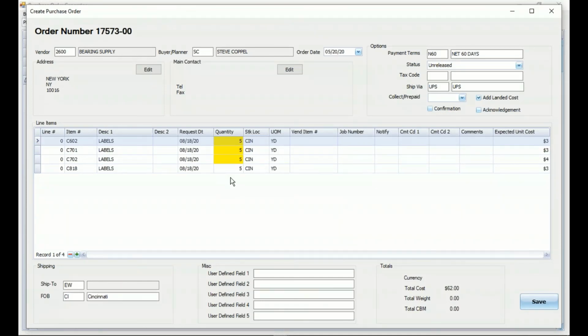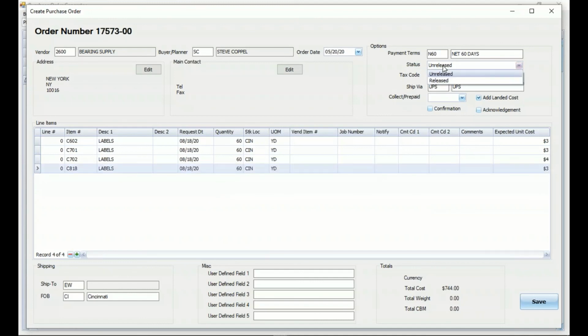Now the yellow is to help you along a little bit. If I hover over here, it's saying, whoops, I'm supposed to order this in increments or with a minimum quantity of 60. So I'll just fix those so that the yellow goes away. The yellow just means that there was a warning. It doesn't prevent me from actually doing that. So what happens now is I can make this a released or an unreleased order. And if I hit save, then it creates, in this case, an unreleased purchase order in Macola.